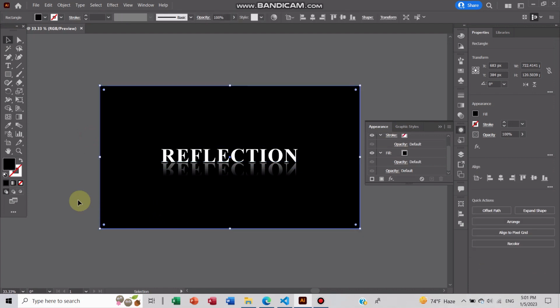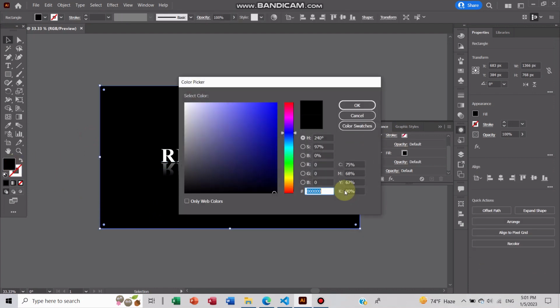So this is how you make a reflection of text in Adobe Illustrator. You can change the background color as well.